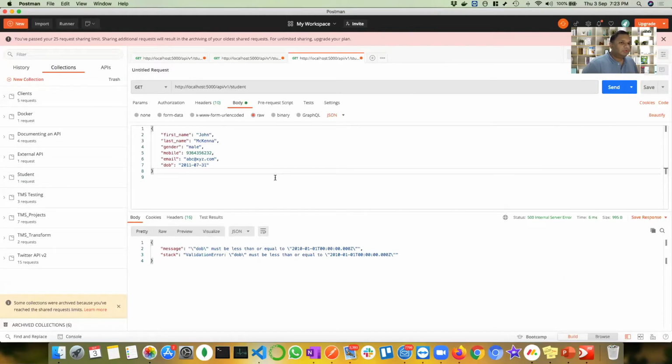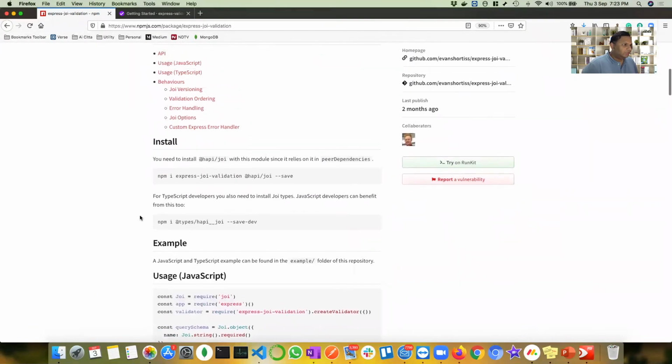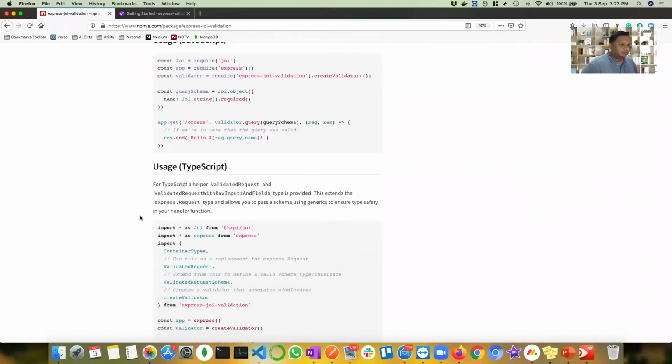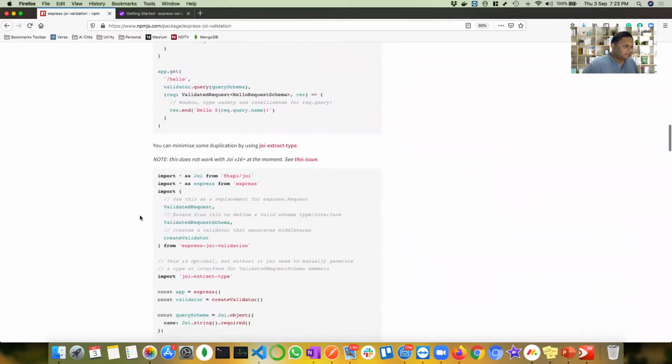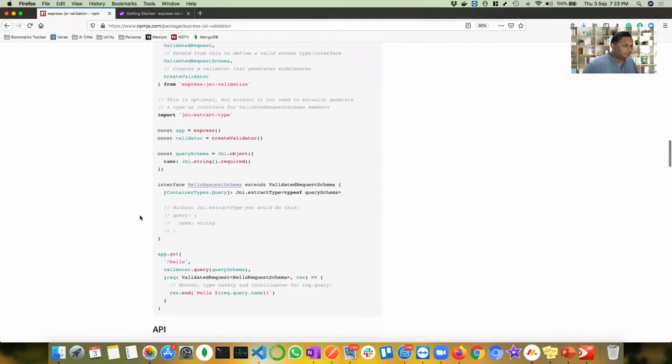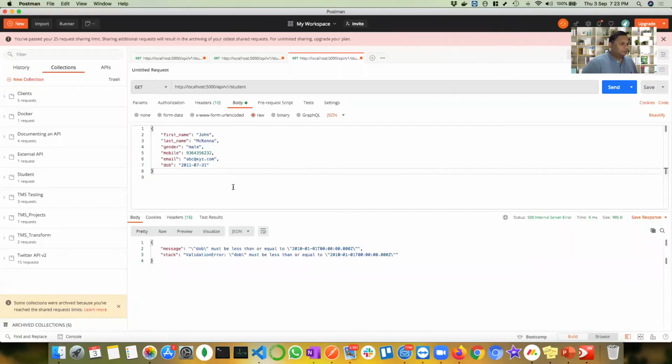You can check out more options of Joi on the NPM site of Joi itself. Right? They have a lot of examples for various kinds of strings, numbers, dates, what all kind of, even you can validate headers and other aspects of the request. Okay. All right.